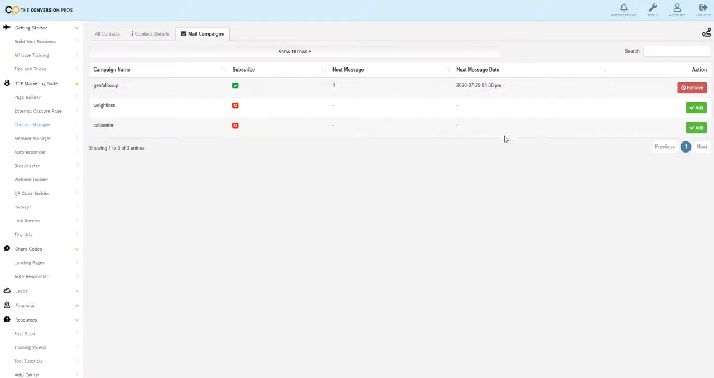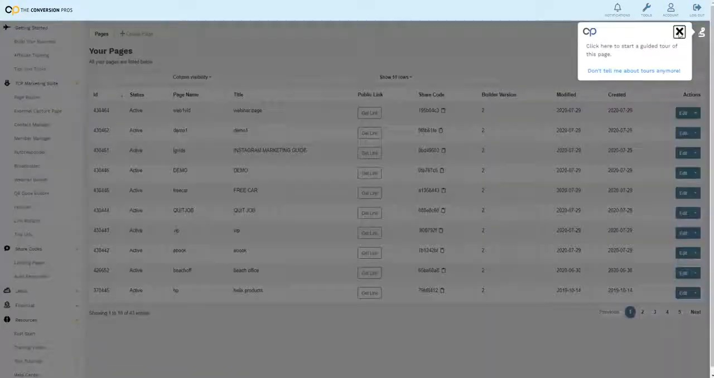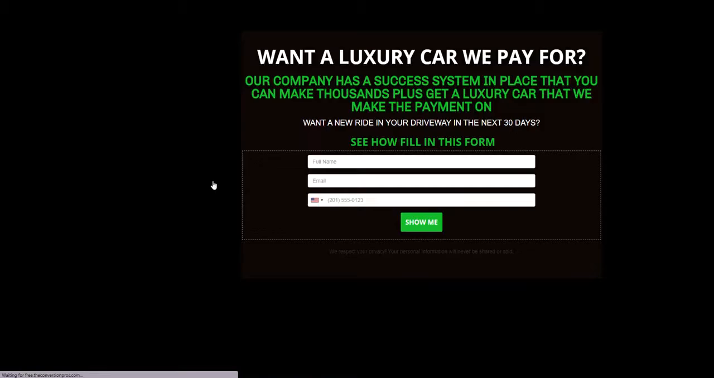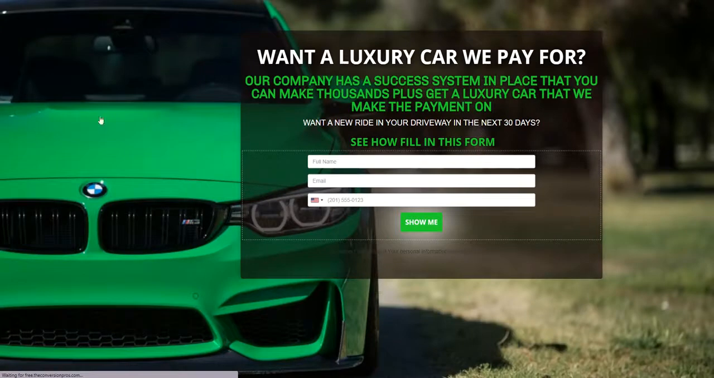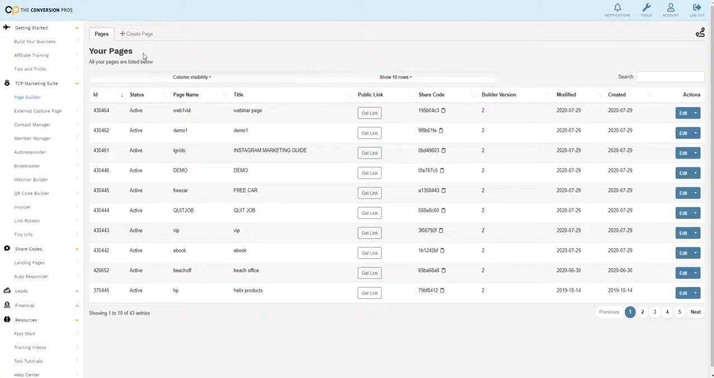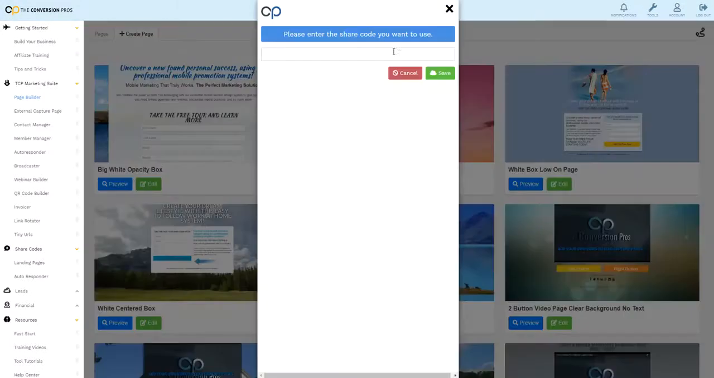Now, one of the best features that we have is that a lot of people want to mass duplicate throughout a team, and I'm going to show you how easy that is. So let's say you have a page that you built, for example. Let's say this is your page, this free car page, and it was working really well for you, and you wanted everybody on your team to use it. Well, here's how that works. If you notice right in the center, there's something called a share code. All they would do is set up the Conversion Pros and log into their own back office, and you hand them this little code. So I could just copy that code right there. They would click on create a page, they would click on use share code, and they would just paste the page in and hit save, and it says it's copied, and they could go edit it.